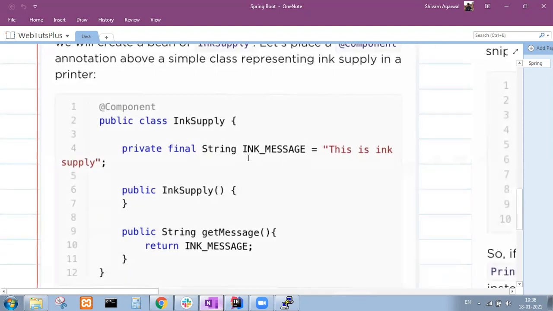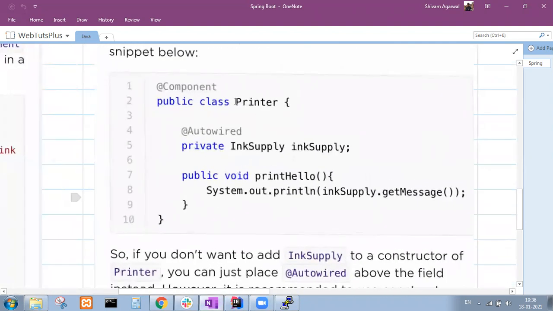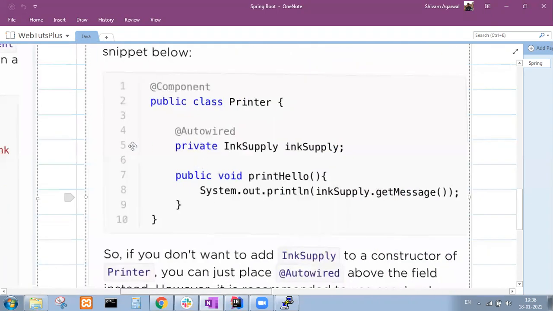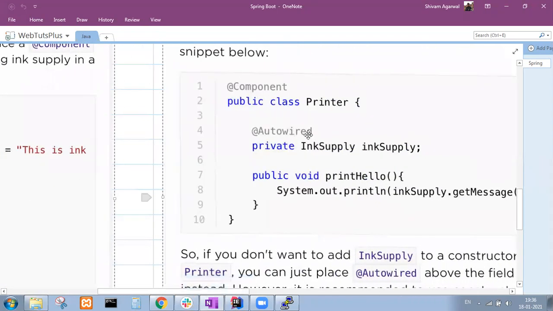Okay, so now what happens is, this is another class printer, and in this printer, I want to use that object, this ink supply object. So now since we have stored it in the container, using this @autowired annotation, Spring Boot will realize that I have to assign this ink supply reference to that object which I created in the container. Okay, so in this way, we do not have to initialize this. If I write this annotation, Spring Boot will automatically assign this reference to the object which it created at the starting.